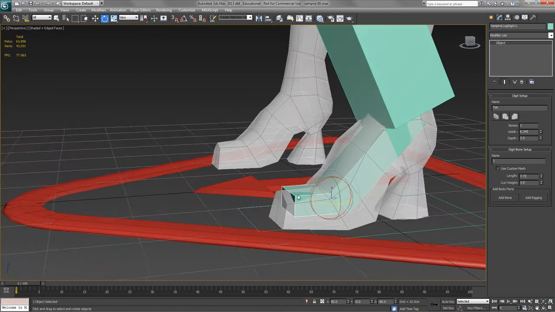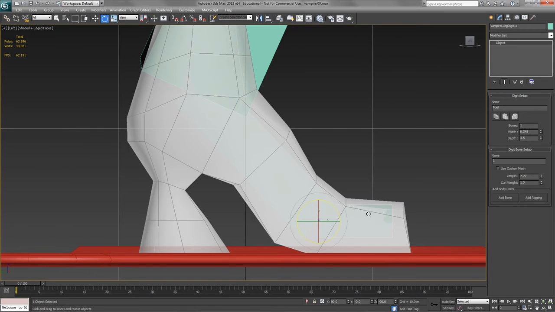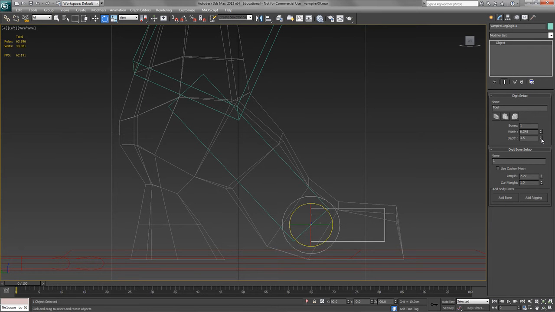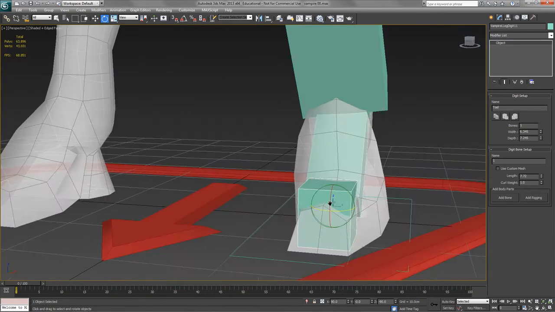And then the other thing I'm going to do with the toe is make it thick enough to touch the floor, so that when we're animating with it, we can be pretty sure when the bone's touching the floor that her foot will be touching the floor. Okay.